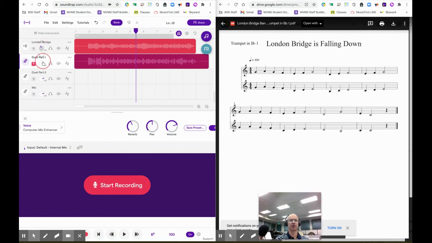I can use these volume controls to turn the sample audio up or down, or turn my audio up or down so I can hear an appropriate balance. Now I can go back and record line 2. I'll select the record button for the duet part 2, rewind the playhead to the beginning, and start recording.